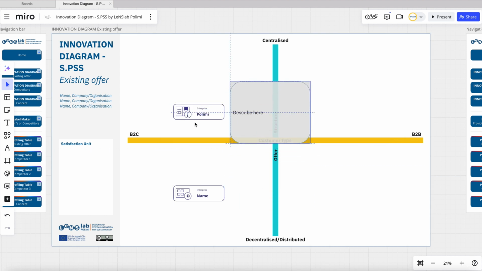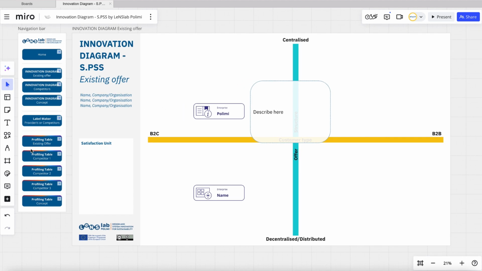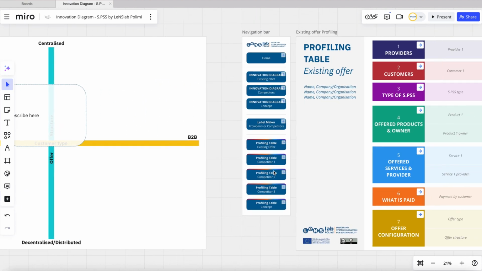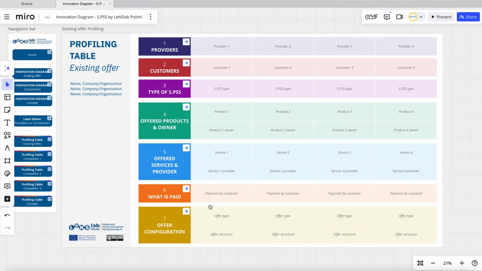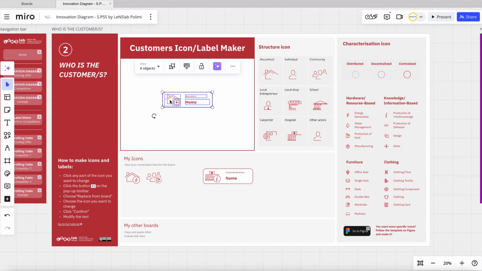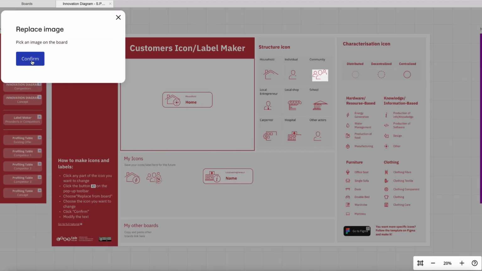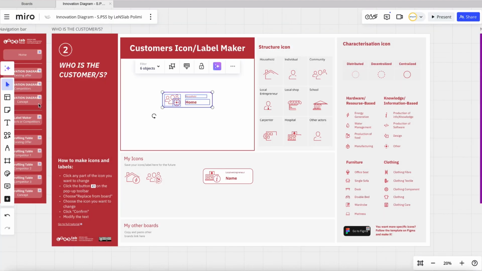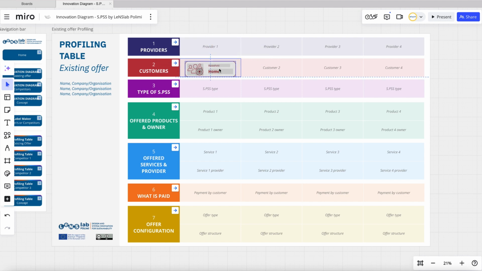To analyze the existing offer, we also need the profiling table. Here on the right of the innovation diagram is the profiling table. You can click all the buttons on the left part of the table to make or find the necessary labels for the analysis. For example, I need to determine who the customer is and what type of S.PSS is in the existing offer. I click the customer button, and with the same rules as the provider label maker, I can make the customer's label in the existing offer. Then I copy the label and paste it into the table.